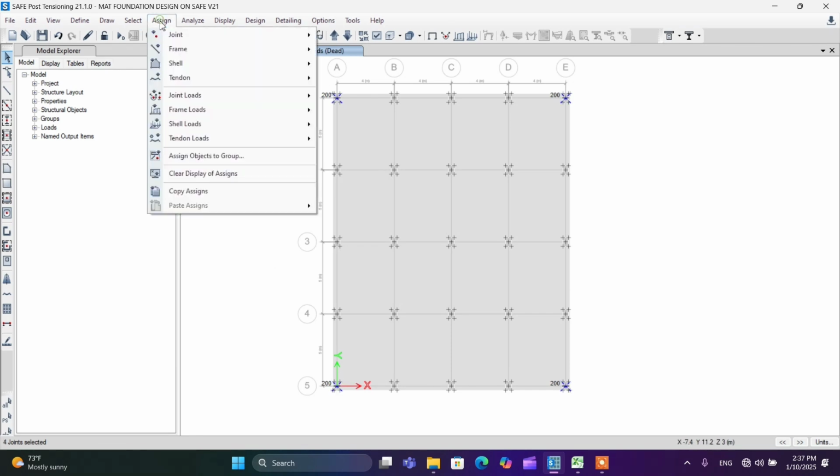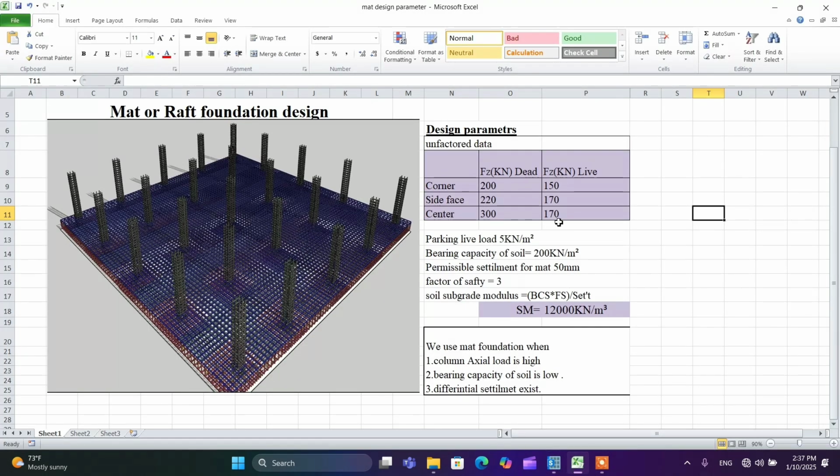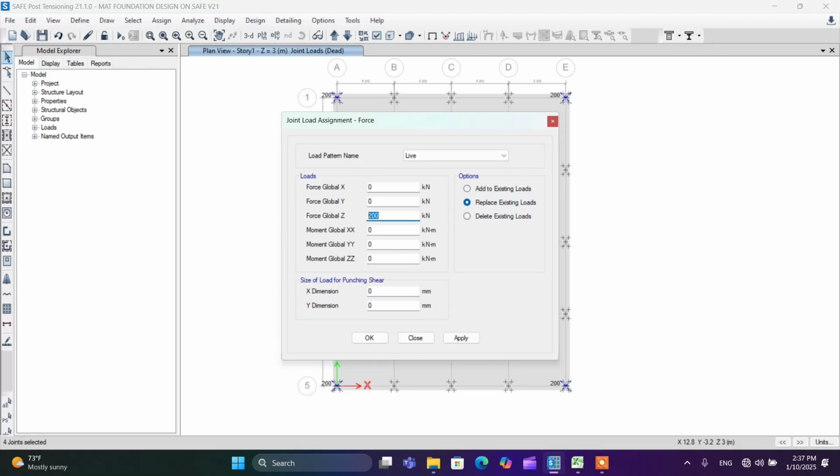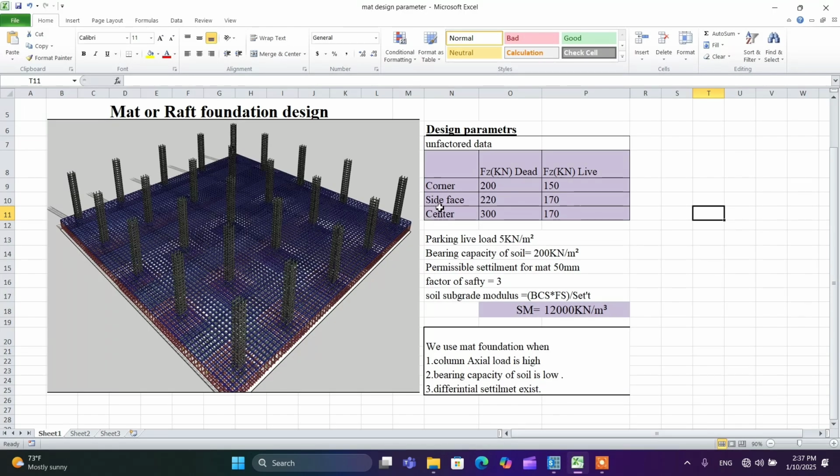We have to add a live load also, and assign it in a similar way. So go to Assign, Joint Load, Force. Our load is a live load, which is 150 kilonewton in the Z direction, that is FZ. So assign 150 and make it okay. So the live load and dead load are assigned to the corner columns.